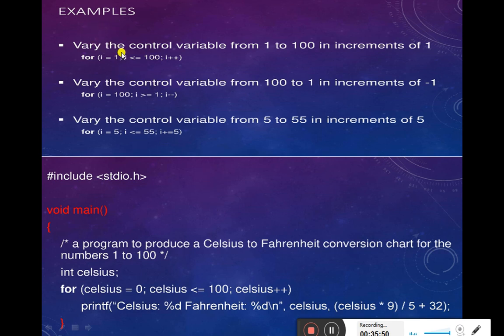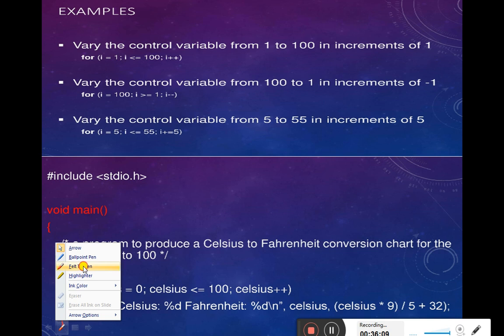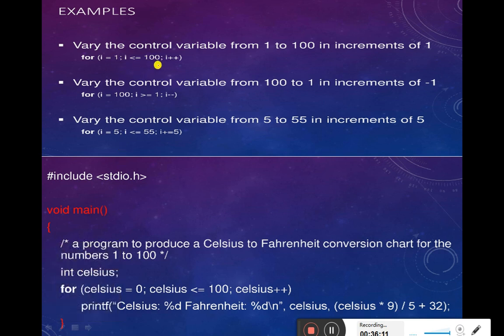Now some simple examples of using a for loop. Vary the control variable from 1 to 100. Say if I want to vary the loop from 1 to 100 in increments of 1, in steps of 1, so I can have a loop with I equal to 1, I less than or equal to 100, and a looping statement I plus plus, or I equal to I plus 1, or plus plus I. So one and both.